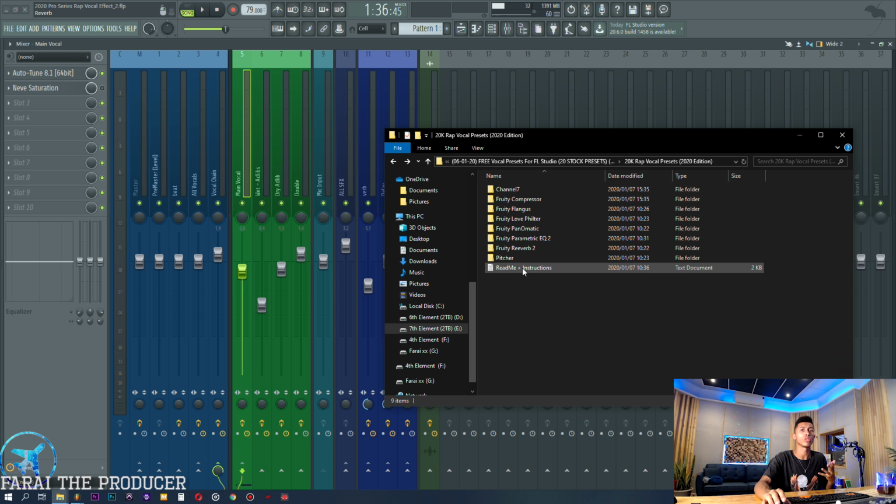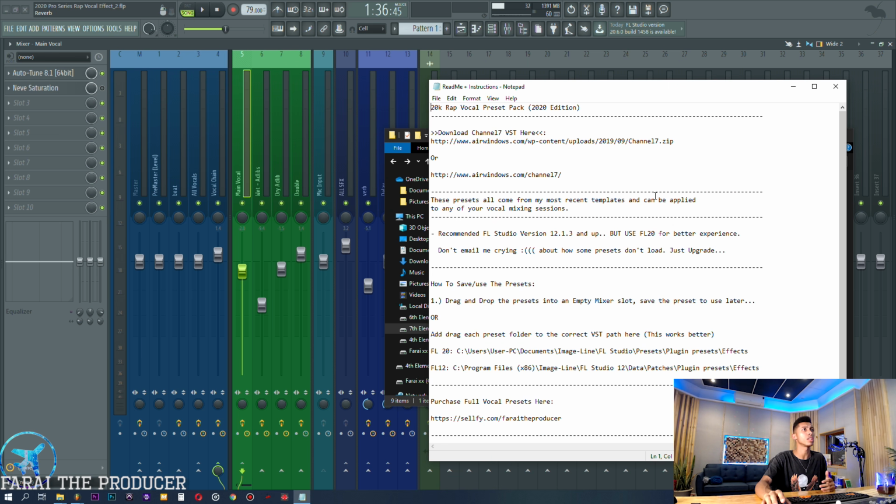By now, for those who do download the presets, you should know where to install them, hopefully. I have left a README file as well, so if you're using FL12, you can throw them into here. If you're using 20, you can throw them into here. And I did make them in FL12, so they will work from 12.1.3 up, so please don't leave a comment if you are using something below this and it doesn't work. I did warn you beforehand.